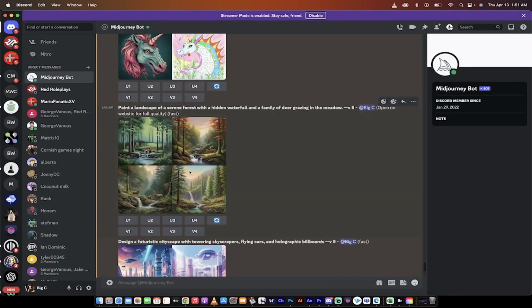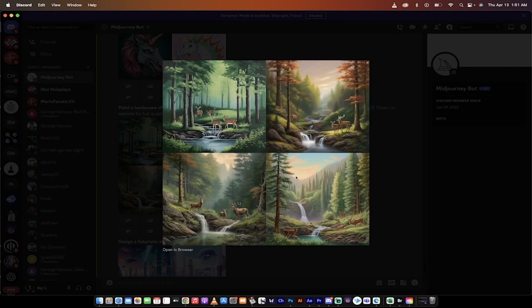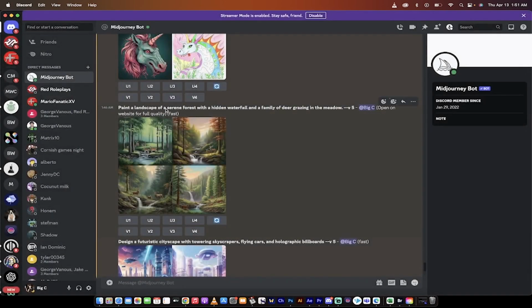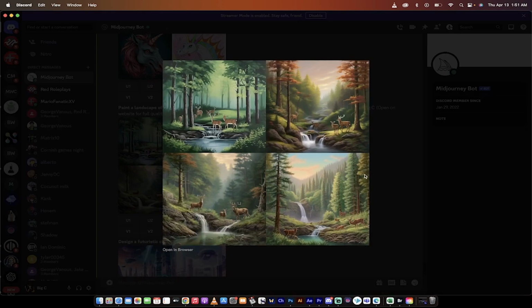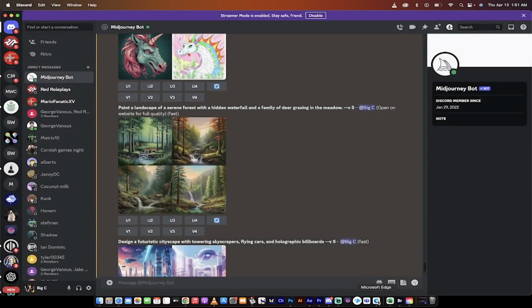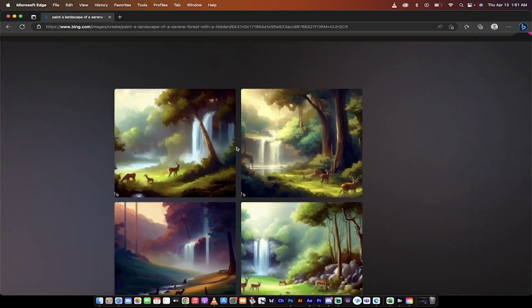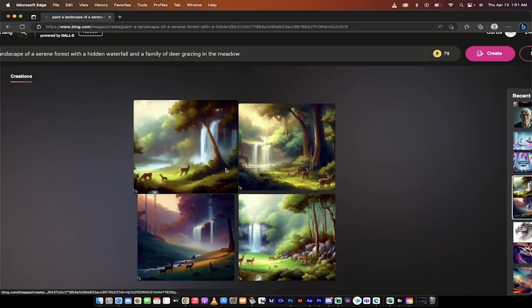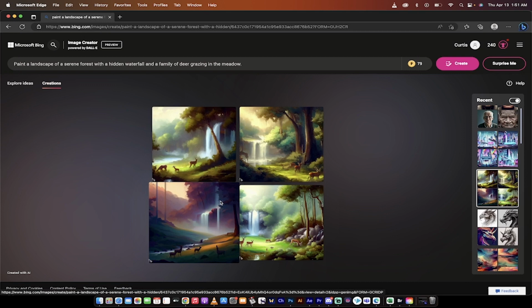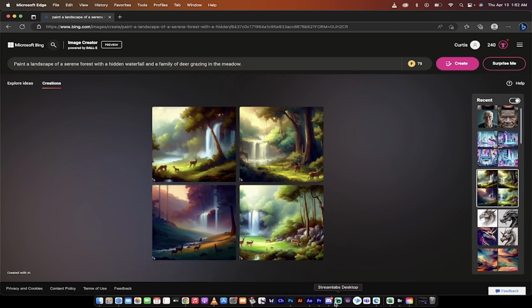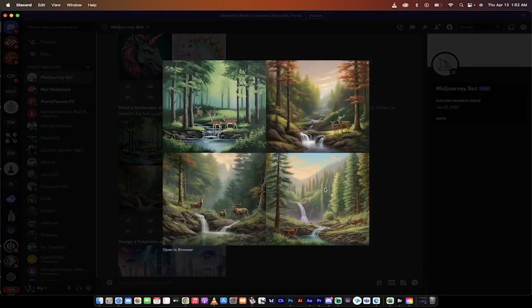Let's go back into Midjourney and look at the third one here. This is the hidden waterfall family of deer doing their thing in a landscape of a serene forest. So it's like a landscape painting of it. So again, 4 very cool looking images, all good. If we go over here to Microsoft Edge and we look at their version, you can start to see a little bit of the difference. It just looks a lot more painted, whereas Midjourney looks painted, but there's more realism in it.